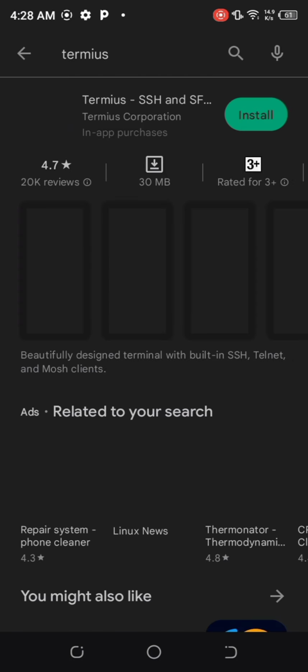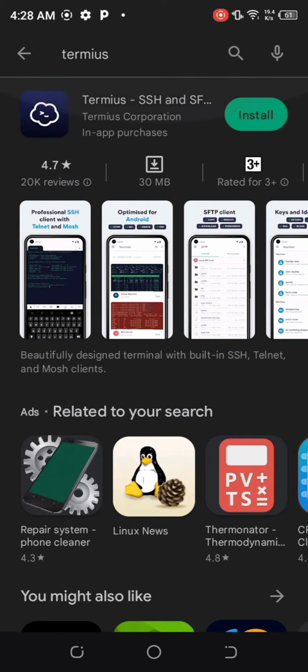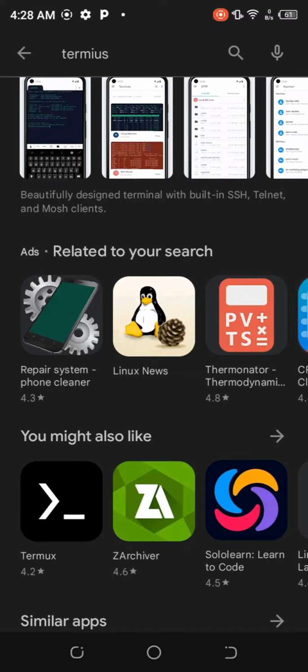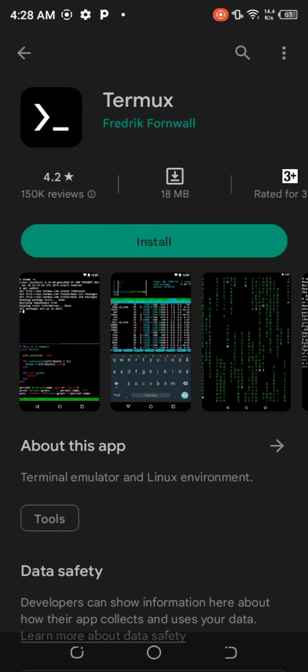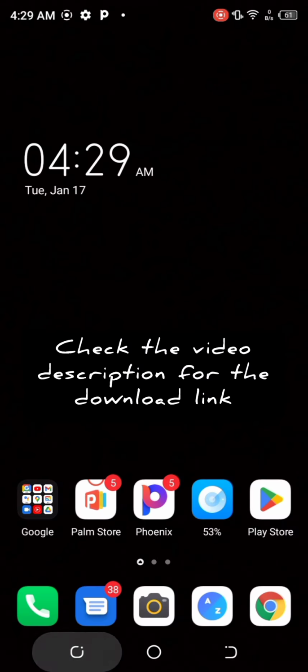It's a very interesting app. It's a paid app anyway, but free for the first 14 days. If you are interested, you may want to install it. But then there's another one called Termux. Here it is, Termux. It's a very, very powerful app. I don't recommend that you download it from Google Play. There are other sources actually.